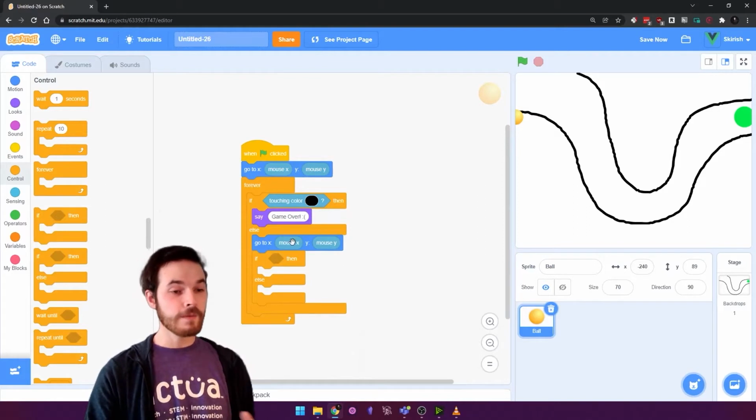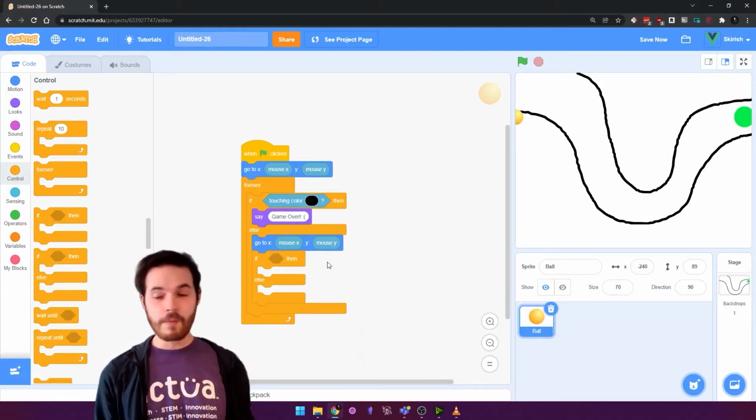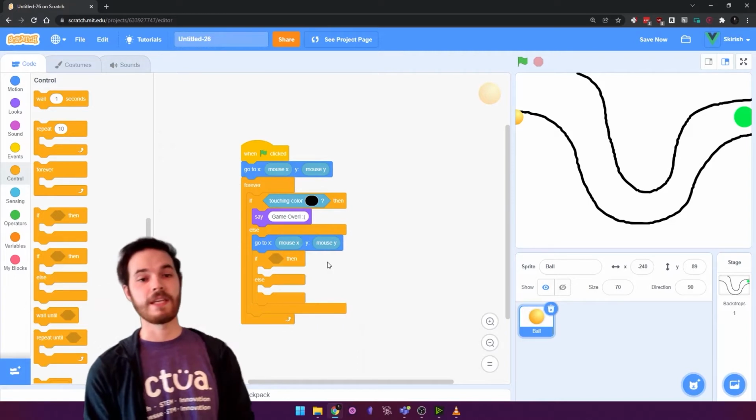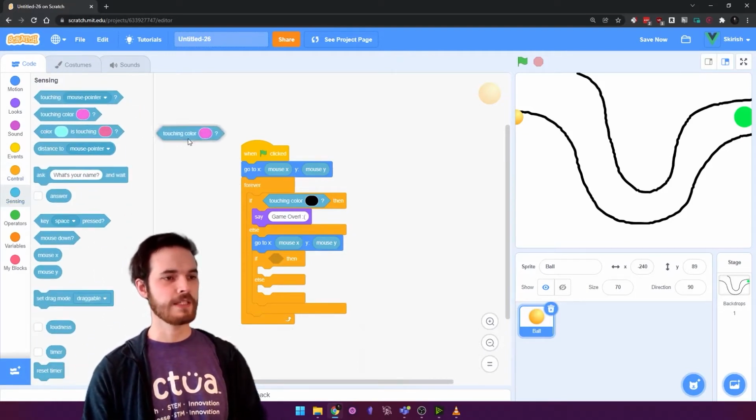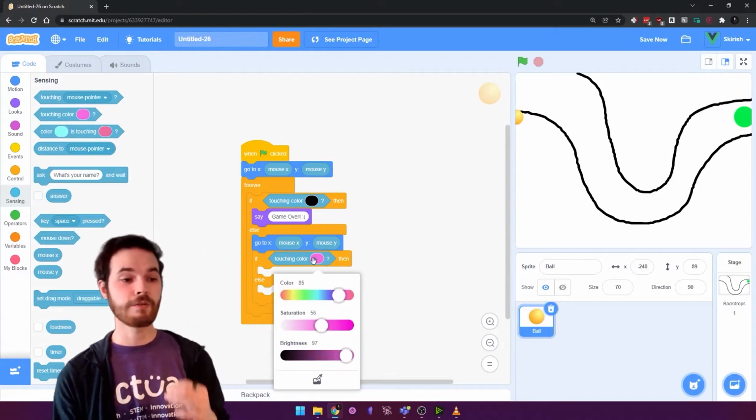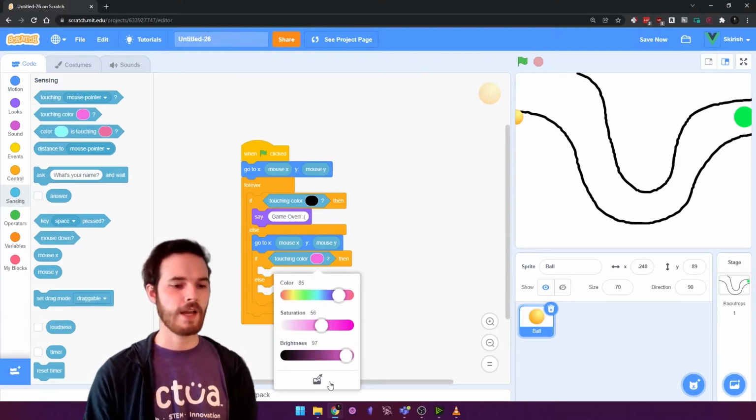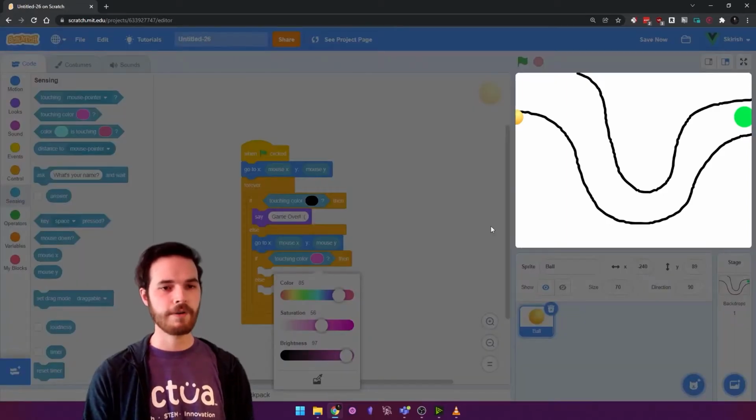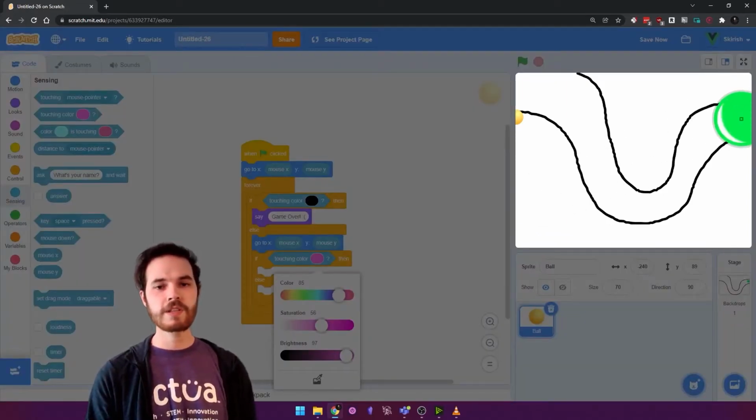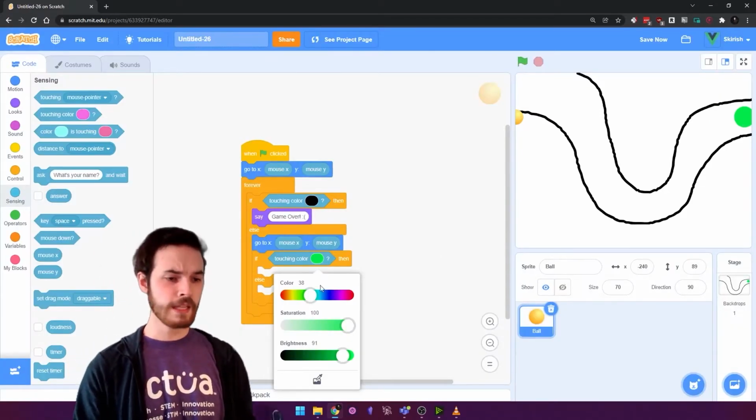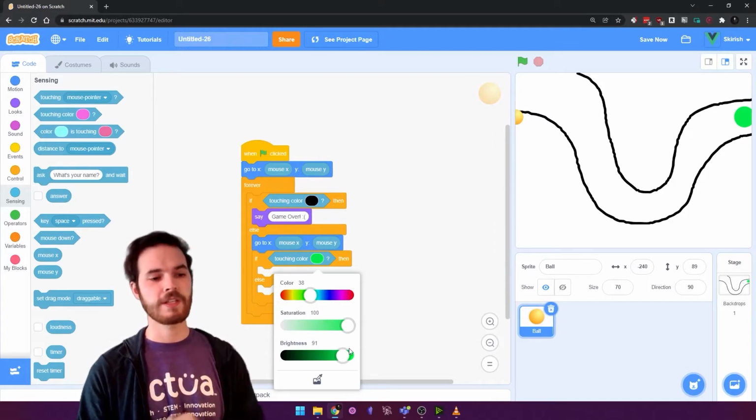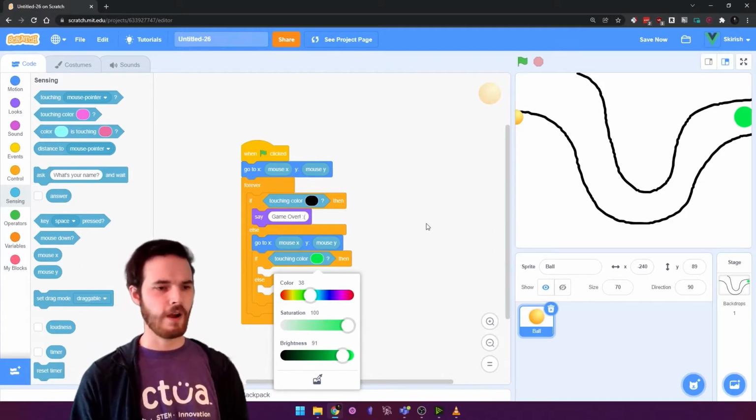That's okay. So inside of this if-then, we're going to do a very similar thing to what we did with the black lines. But instead of black, I'm going to go into the sensing. I'm going to grab one of the touching color blocks here again. And this time, I'm going to select green. But I'm not going to use the slider this time. I'm actually going to use this little dropper. And this is important because we need to make sure that it's the same color of green that we chose earlier. Now, you could go in and match up the numbers here exactly if you would like, but I find it easier to use the dropper.